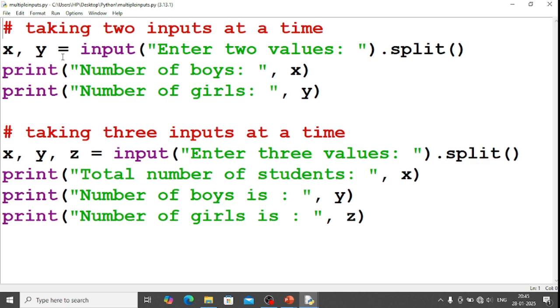Now x comma y equals input, enter two values, dot split. That is what is important here. If dot split is not there, the program won't be executed. The print shows number of boys, that is x, and number of girls, y. In the second case, we take three inputs at a time, with three variables x comma y comma z, equals input, enter three values, dot split. The dot split method is highly useful for taking multiple inputs from the user.